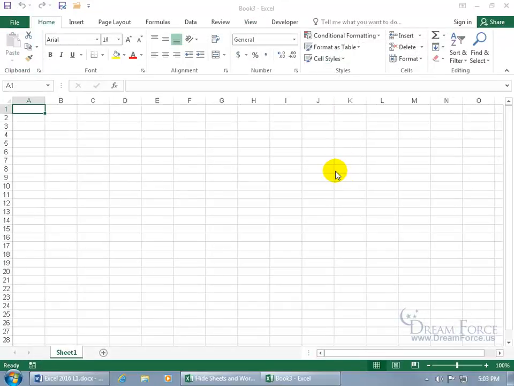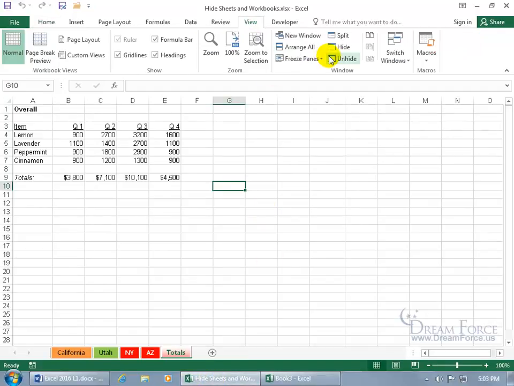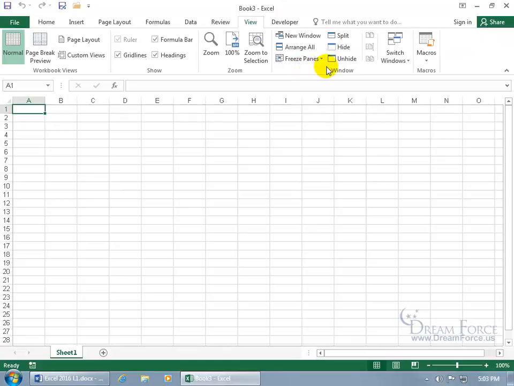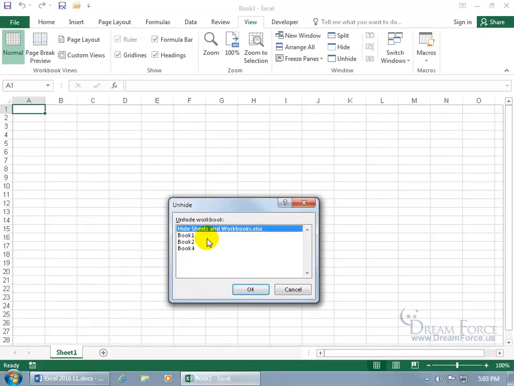And then of course I can go ahead and, let's focus on book 3, go back to Hide Sheets and Workbook, come up here, click on the View tab and do Hide. It's gone. And then the only way to bring it back up is to go to the View tab, and with this last one, click on Unhide.